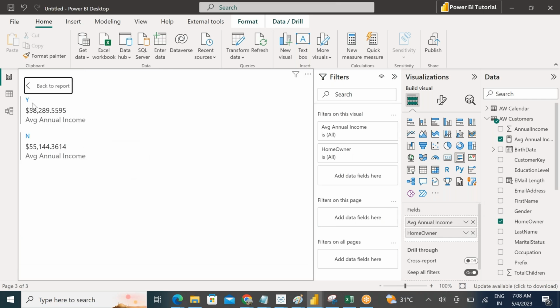The people having a home, Y means they are the homeowners, their average annual income is 58,000. The N means no home. People who are not owning any house, their average annual income is 55,000, right? So when I take a dimension, the average annual income got filtered.